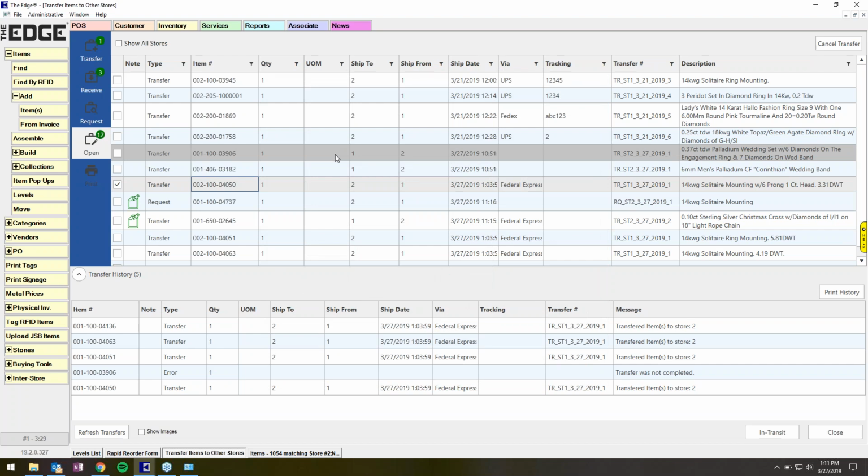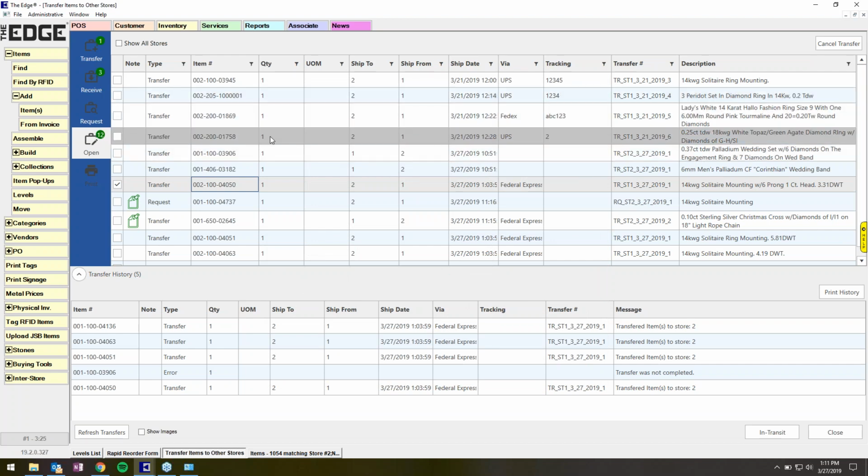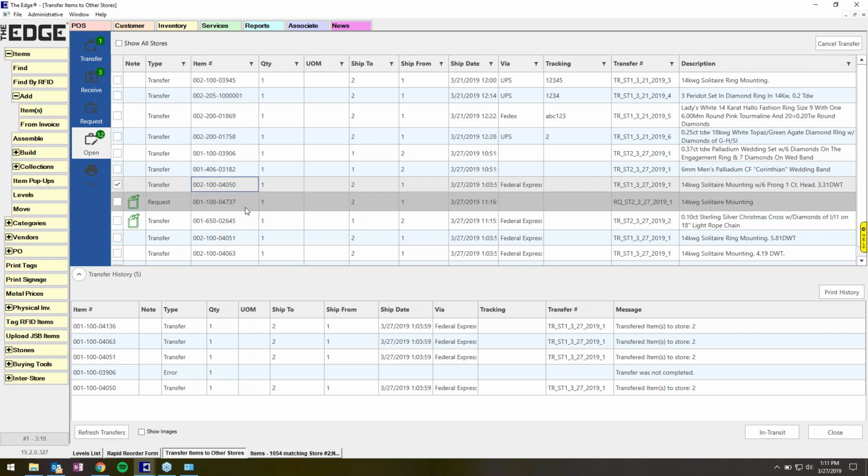By default, you're only going to see open transfers that are coming from or going to your store. If you have additional stores, you can use this checkbox to see transfers happening between them. And there is a different permission that controls whether or not you're able to see transfers happening at other stores. And there's a separate permission that allows you to transfer items not in your store.